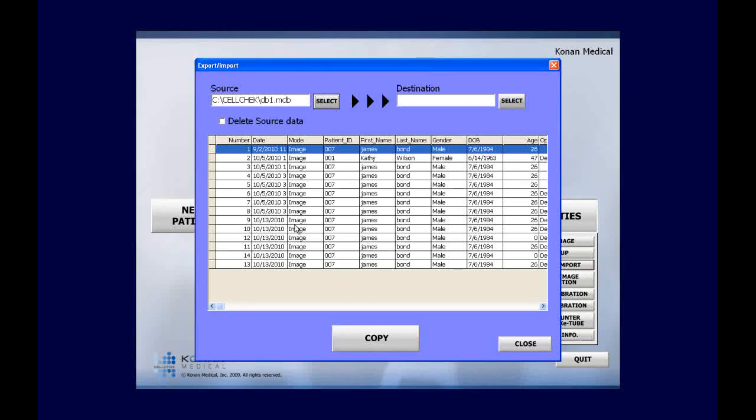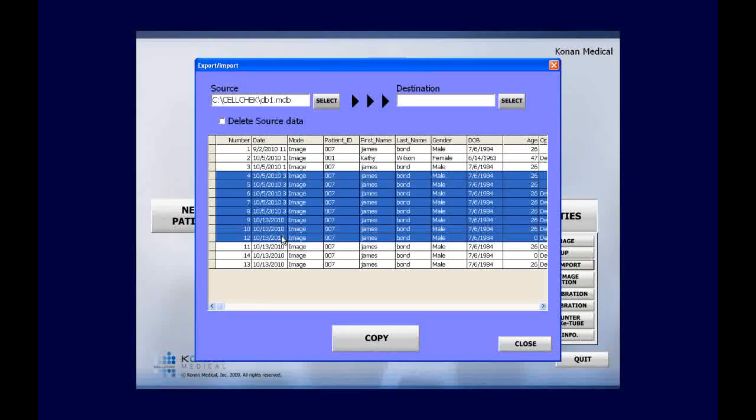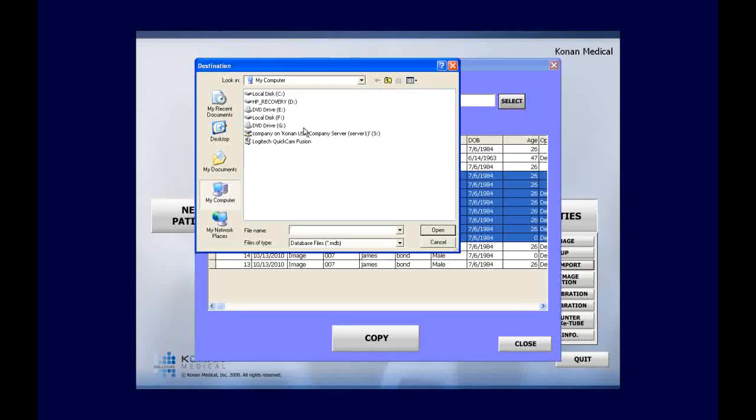Select the records you want to copy by clicking on the first record and then holding the Shift key to select the rest. Once your records are selected, you can now select your destination database. Click Select to choose where to save it and name it whatever you like.